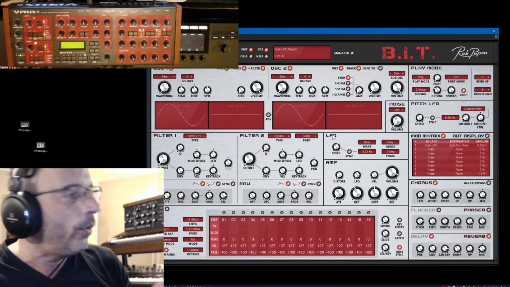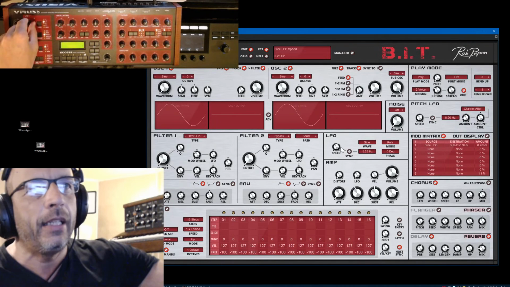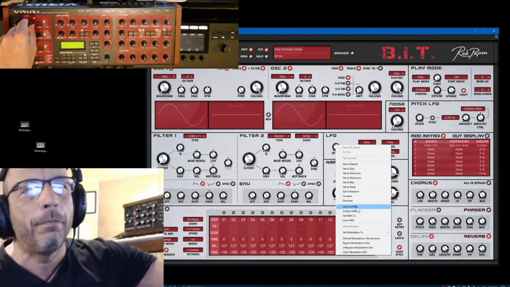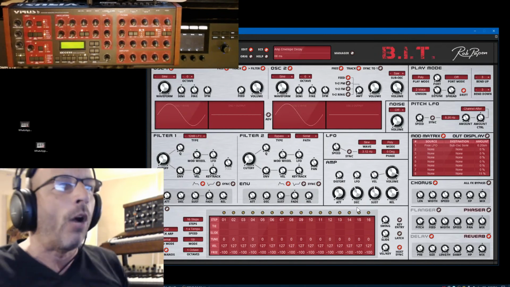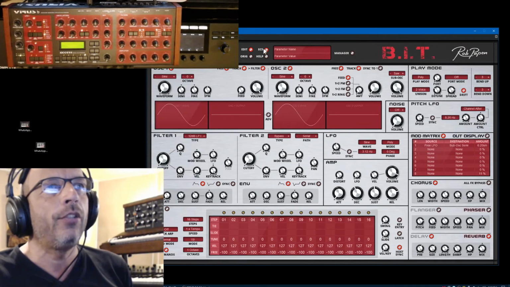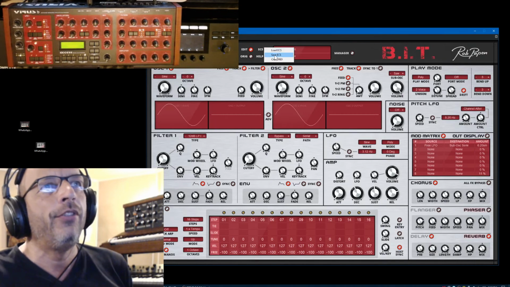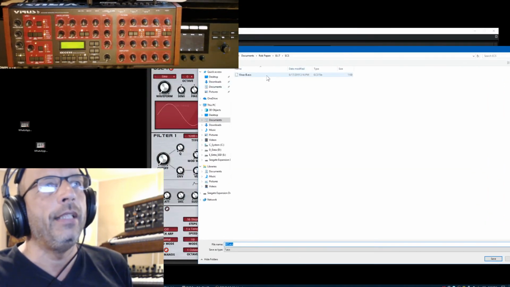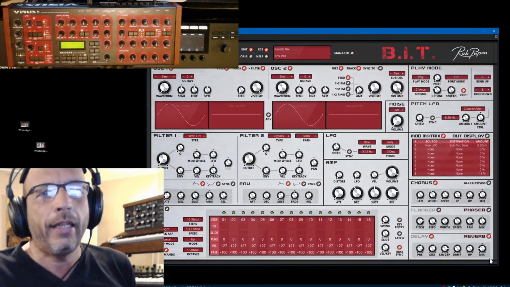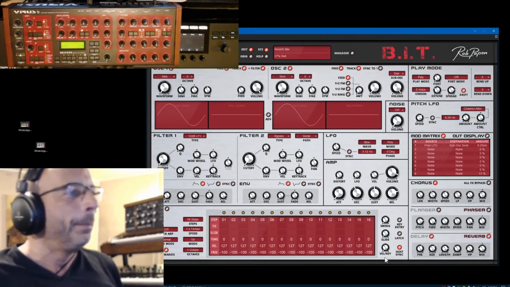And I even could say to the LFO, which is down here, I'll MIDI latch the speed of the LFO. Okay, so the LFO. Now, once I have a nice setup, what I can do is go up here and do save. Oh, here I already made one, Virus B. Okay, save, and I have my setup saved.